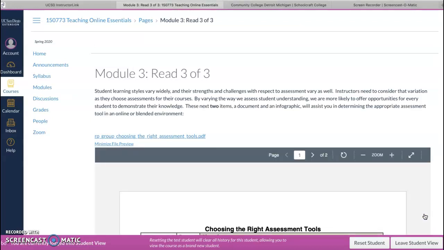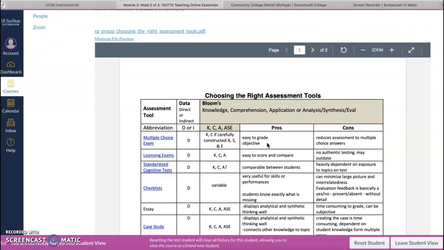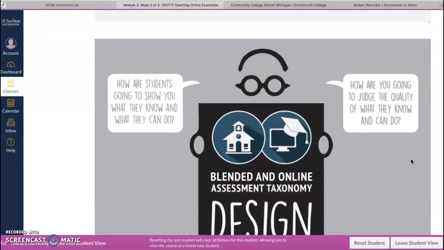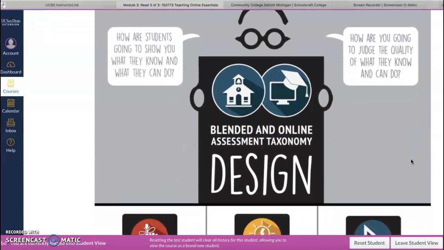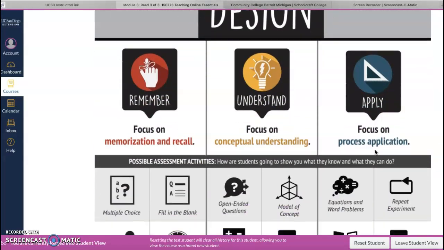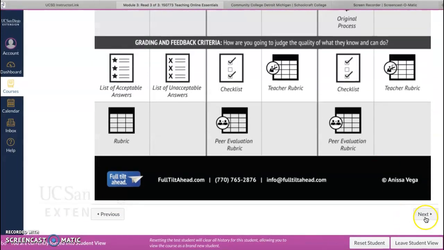We then present to you the assessment piece. We provide you a lot of information on choosing just the right assessment for the lesson that you've written. You also have a wonderful visual that really looks at that blended and online assessment taxonomy. How does design focus on assessment? Click the next button.